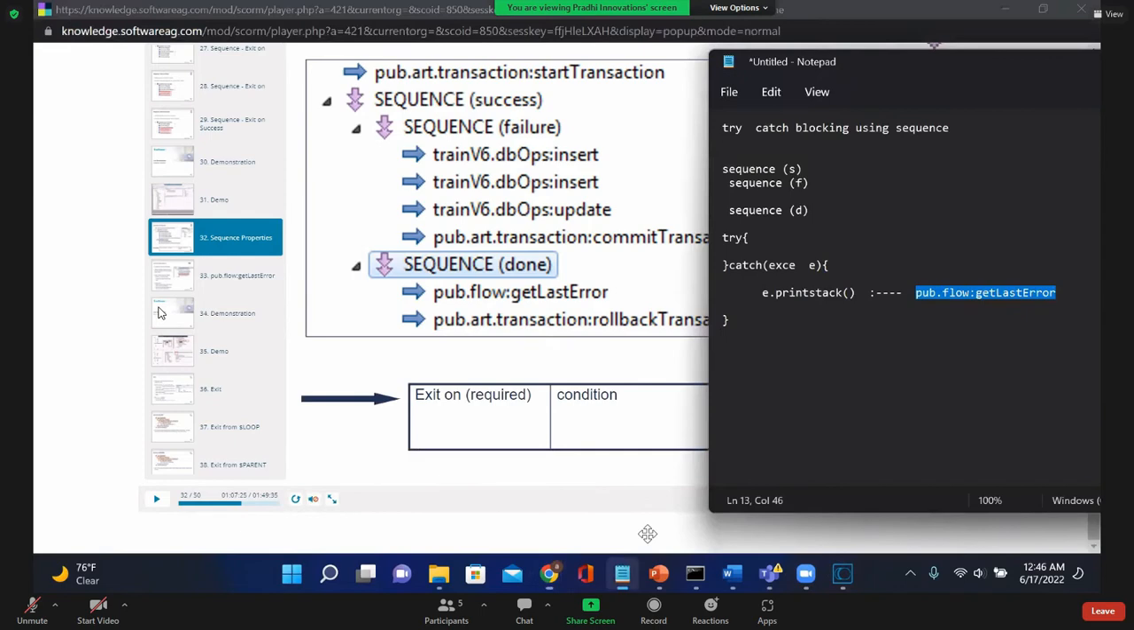If you put this somewhere else, suppose, let's say, forget about Java. Here, suppose there is a sequence, and this one is failure. Let's say in the sequence on done, suppose I put it like this. Let's print, a debug statement is there, debug logout.